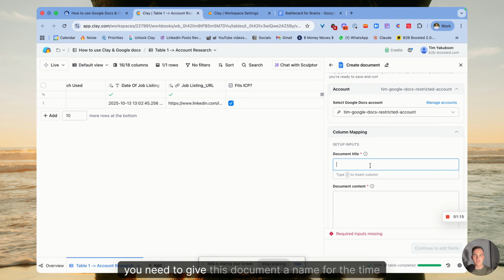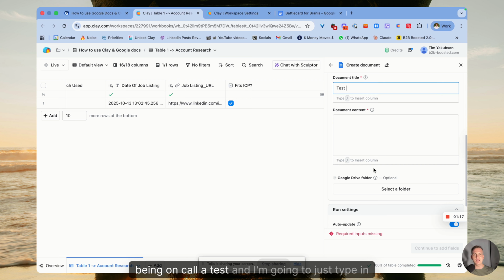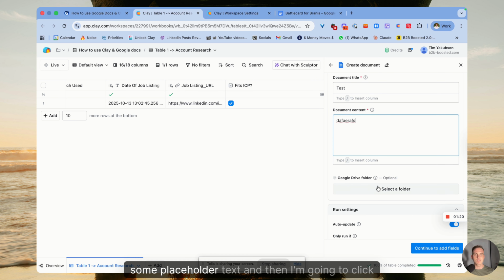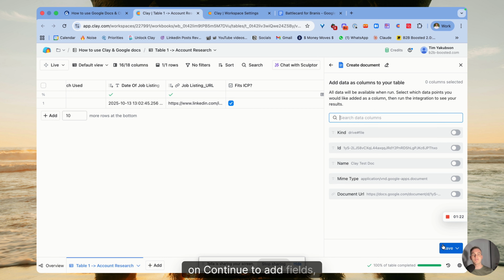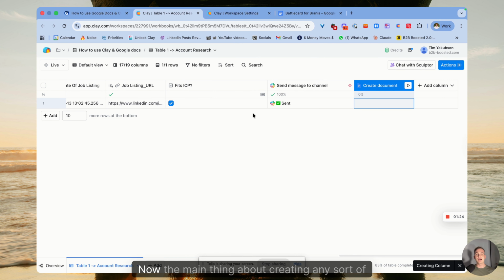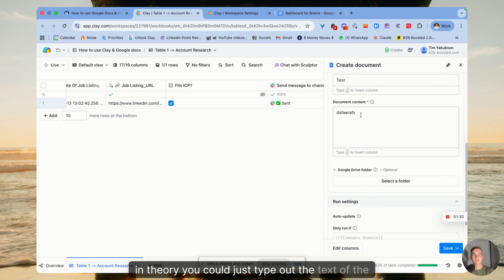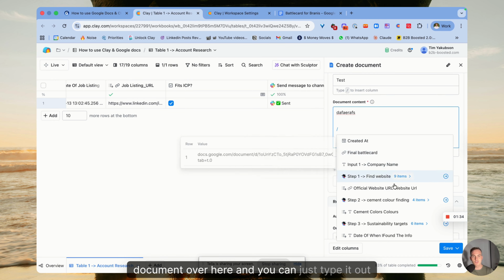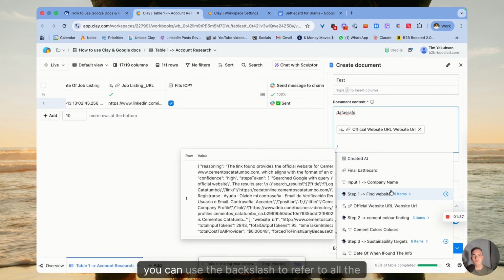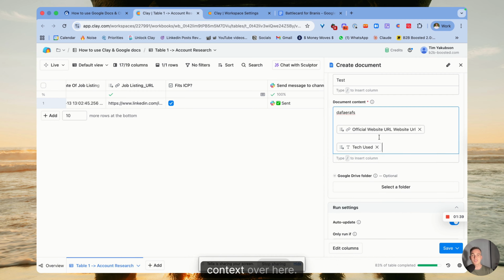To start with, you need to give this document a name. For the time being, I'll call it test, and I'm going to just type in some placeholder text, and then I'm going to click on continue to add fields, save, and don't run. Now, the main thing about creating any sort of Google documents is that, yes, in theory, you could just type out the text of the document over here, and you can just type it out like this. So for instance, you could use the backslash to refer to all the context over here.